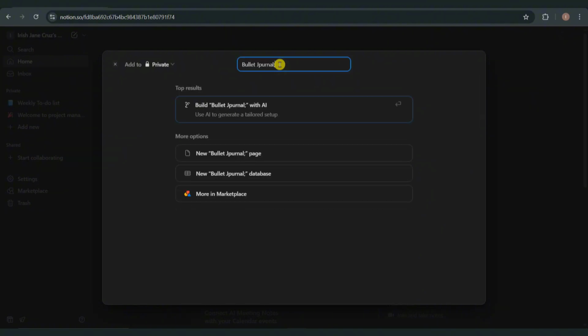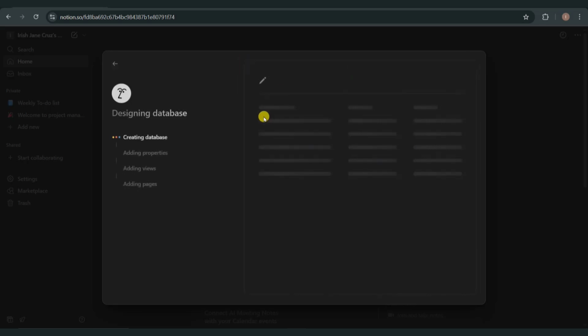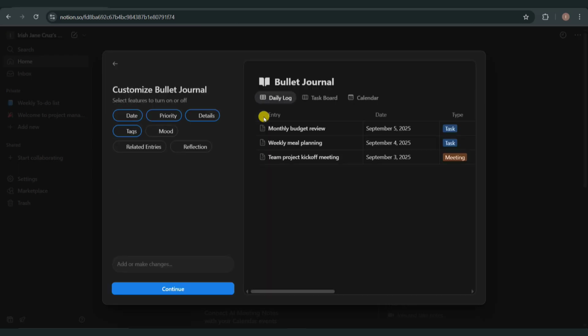So just describe the type of journal that you want. I'll simply enter bullet journal and then select build bullet journal with AI. So this might take a few seconds or minutes depending on the connectivity of your internet and the description that you've given with Notion's AI. So Notion's AI would basically create the draft of your bullet journal, so you can go ahead and personalize it further once it is done.